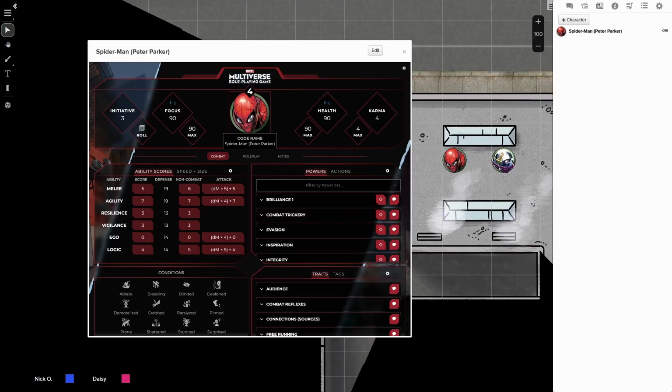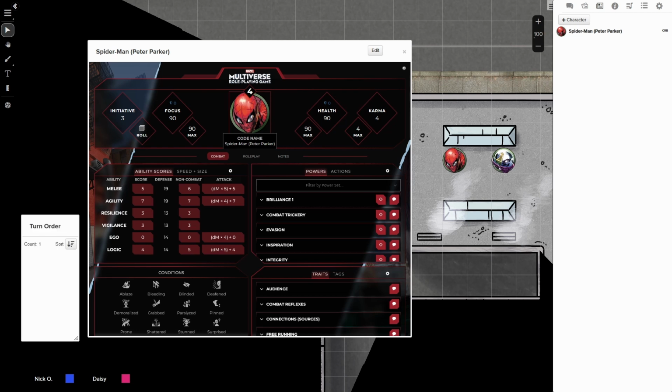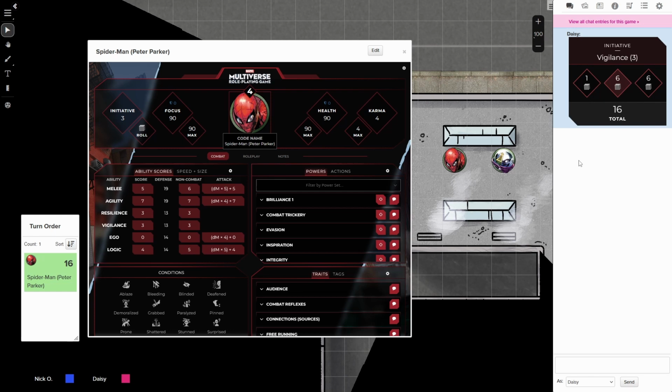So in our first example scenario here, we're going to have Spider-Man square off against Mysterio. So when a combat breaks out, the narrator of the game is going to ask us to roll initiative. So they're going to open this turn order window, and then we need to click on the Roll Initiative button right here on our sheet. That rolls our initiative and displays the results here in the chat.